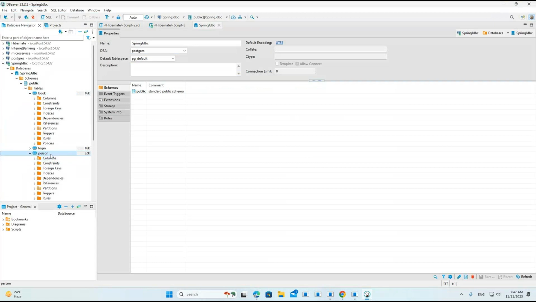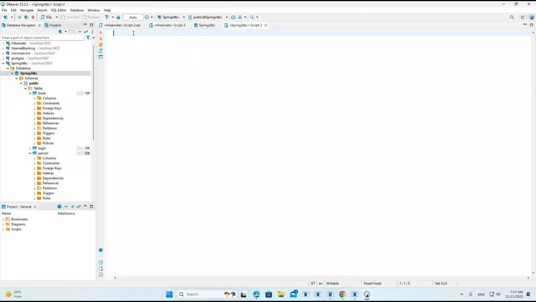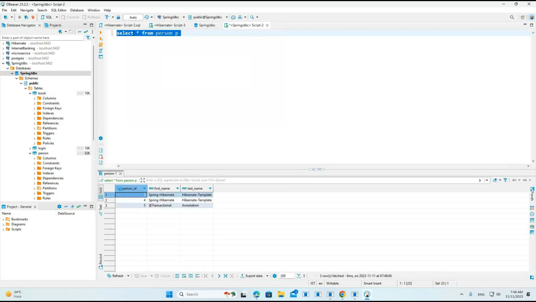So here we are trying to use this particular table. Let me run this example to see whether we have any data. Okay, string JDBC, select star from person. Okay, here we have these three records. And the table contains the fields person ID, first name and last name.